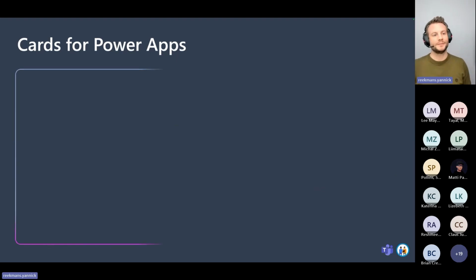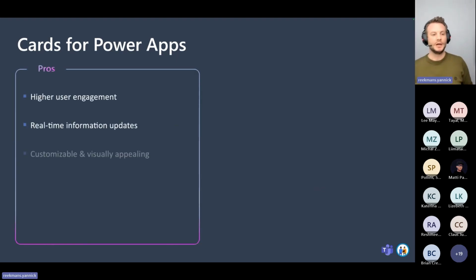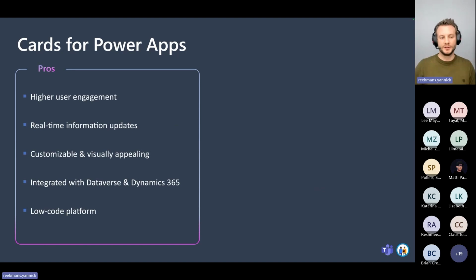Cards for Power Apps have some advantages, of course. Again, higher user engagement. You can still use them for real-time information updates. They're customizable and visually appealing, but they are also easily integrated with Dataverse data and Dynamics 365 data. Everything that's on top of Dataverse or stored in Dataverse, you can easily expose inside a card for Power Apps, and it's created using a low-code platform.